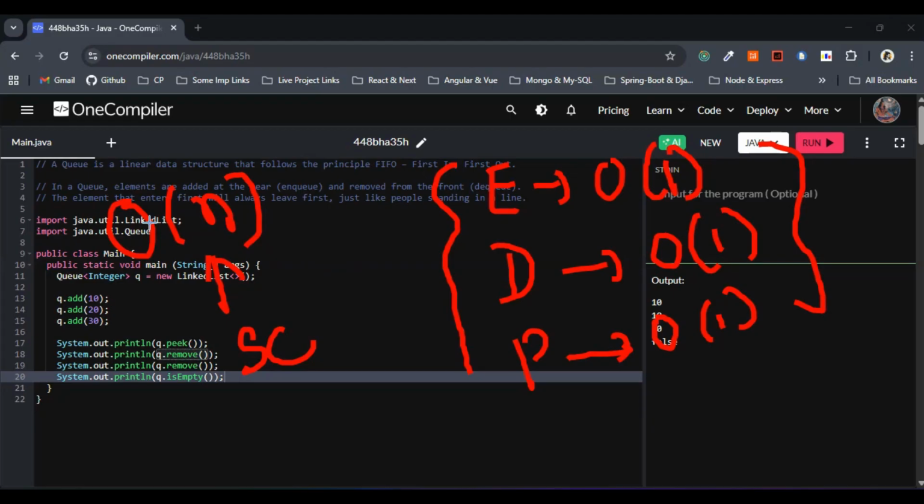A queue is best when order matters. When order is the highest priority, then it is better to go with a queue, right? And elements must be processed exactly in the order they arrive. So a queue is best when order matters and elements must be processed exactly in the order they arrive. So this is it about the queues actually.